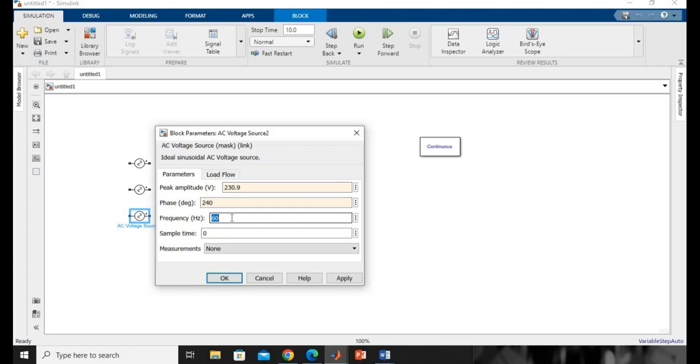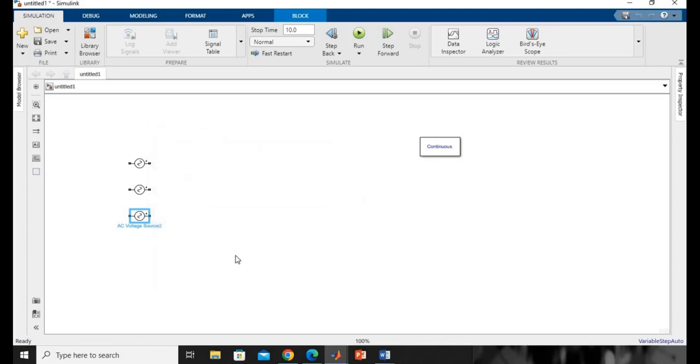Actually 0, 120 and 240. It means that all the three phases are 120 degree phase difference between each other. Frequency remains same, peak amplitude voltage remains same, only the phase degrees. It is also 120 between every two phases, but in 360 degree you are going to manipulate it according to the scenario.